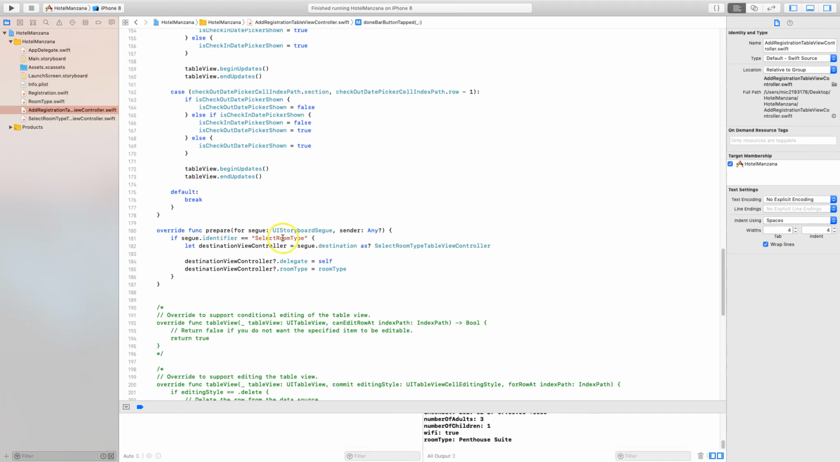So if we look at our prepare method, we're just going to set our segue identifier to select room type, and then we'll go ahead and specify our destination view controller, cast it to a select room type table view controller, and then our destination view controller will set the delegate to self, and then the room type will go ahead and prepare that information.